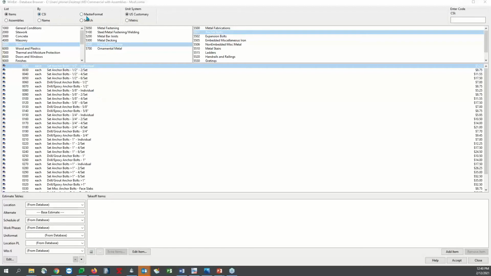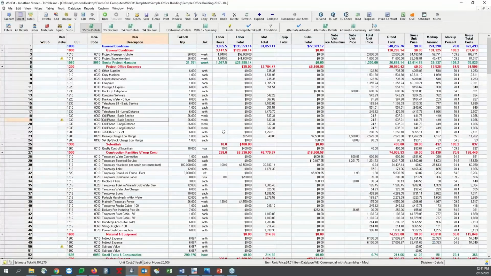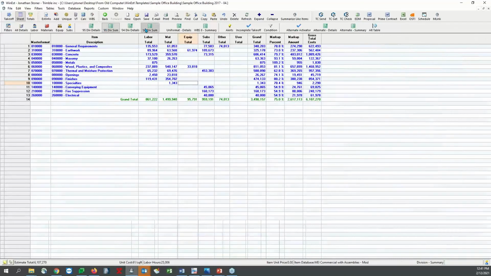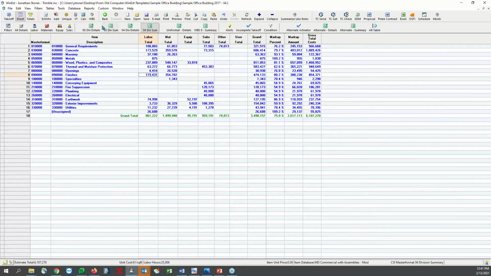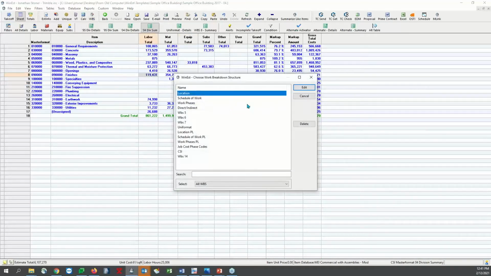Because the database is structured with CSI and MasterFormat, that allows me to sort my estimates by CSI and MasterFormat as well. Then we also have the ability to sort by work breakdown structures.